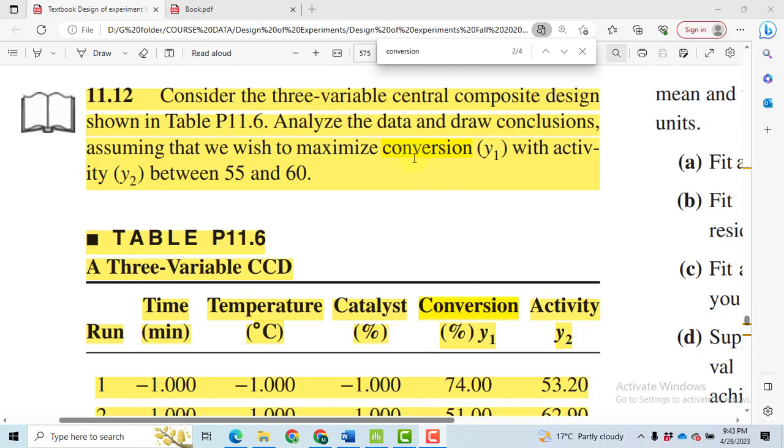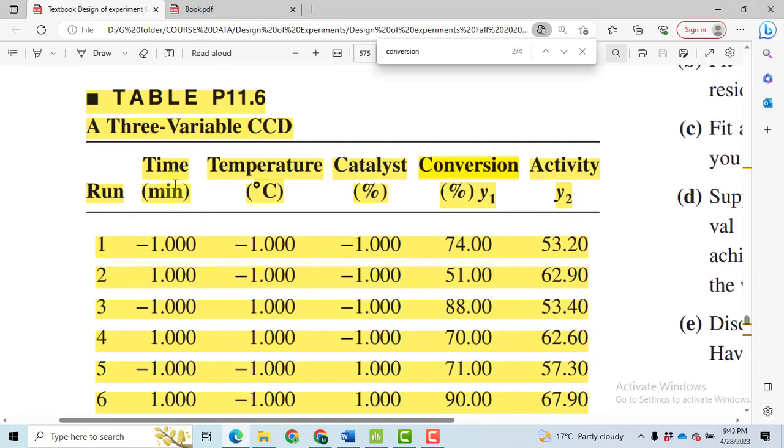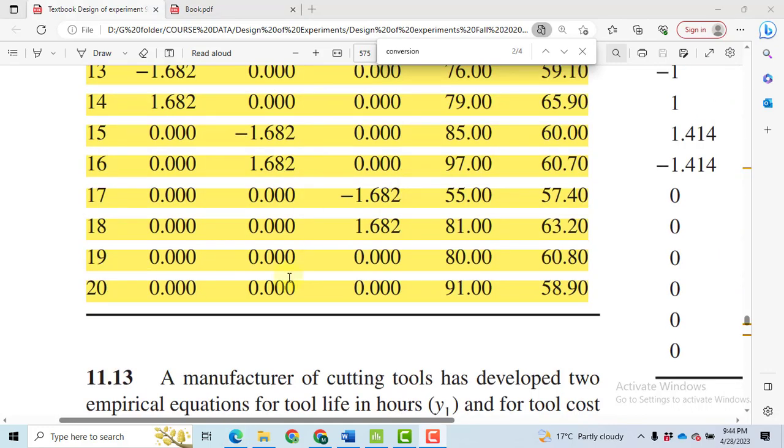The objective is to maximize the conversion, the first response variable represented by Y1, and optimize the activity between 55 and 60. We have three variables or parameters in this study, namely time in minutes, temperature in centigrade, and the catalyst percentage. We have a total data set of 20 observations.